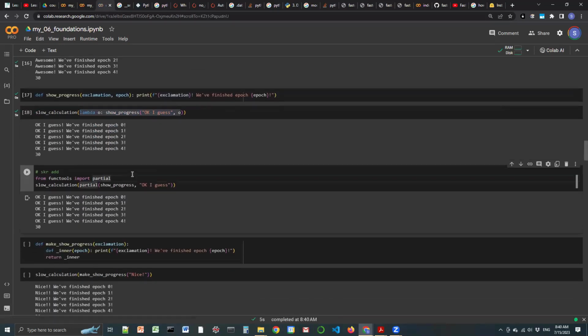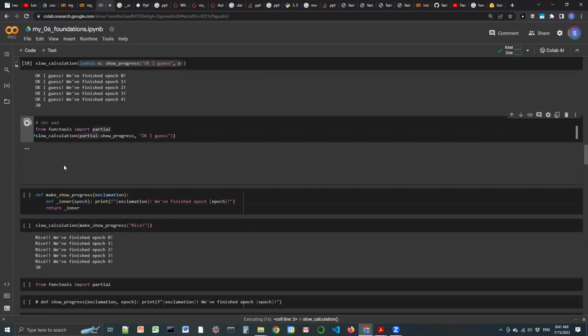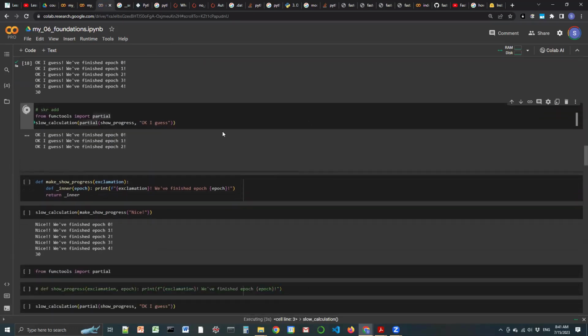And this is something I added to illustrate how exactly to use partial. So slow calculation, partial of show progress, okay, I guess, is what you would ideally like to use in setting up show progress, which means now when you've done partial of show progress with okay, I guess, that means this function is hard coded with an exclamation of okay, I guess. And so when you subsequently call show progress, you only need to pass it epoch because this has already been hard coded by using the partial. And it has the same effect.